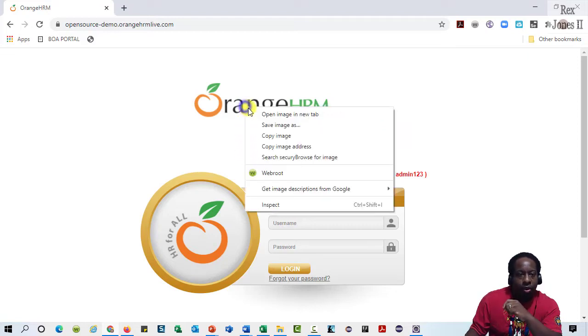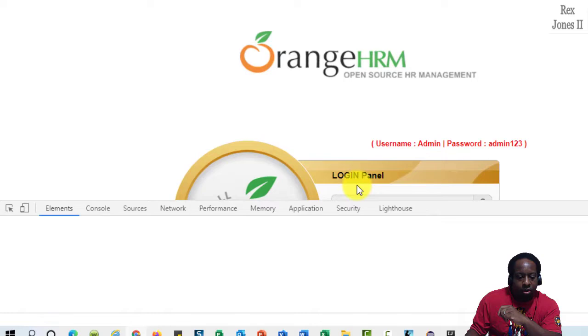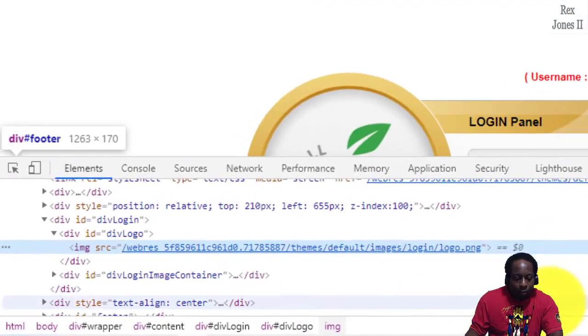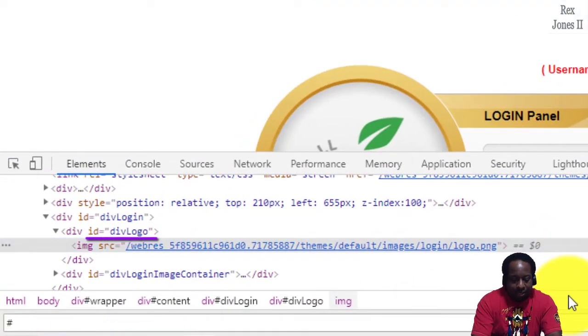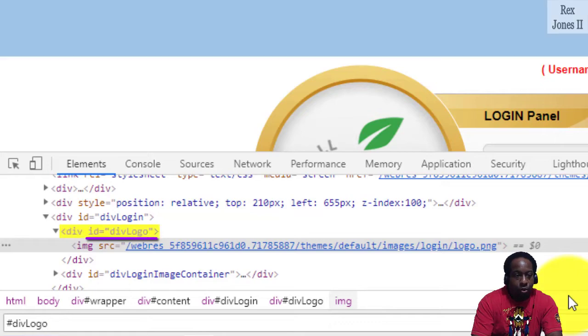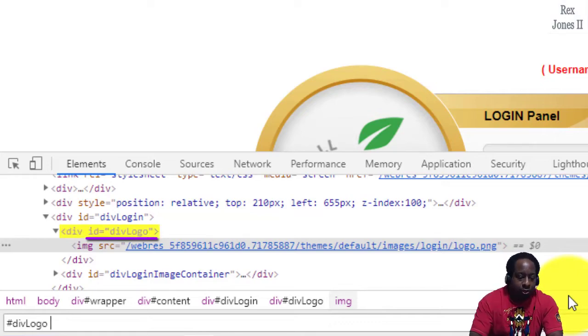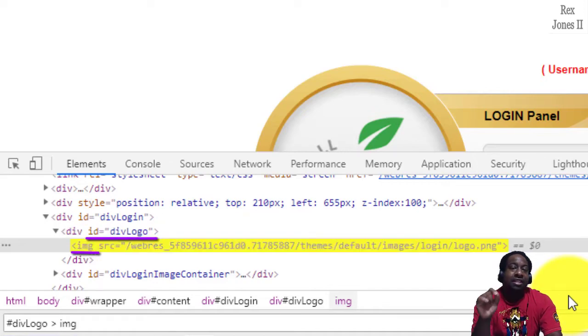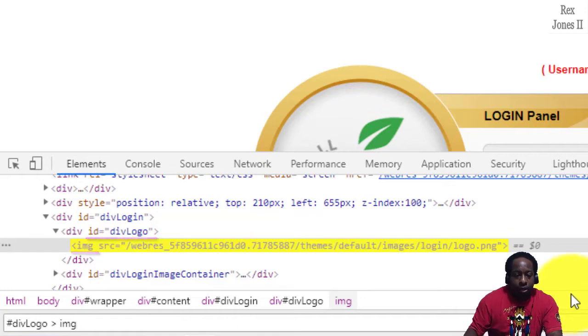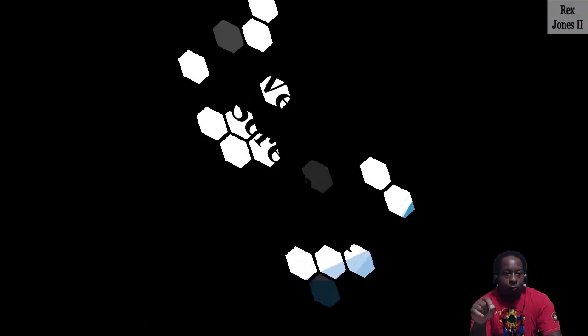Let's start with the logo and inspect. Then find the value by writing hashtag div logo. This is the ID value for the parent. Space, angle bracket, IMG is the tag name for the logo. Let's start by taking a screenshot of the web element logo.